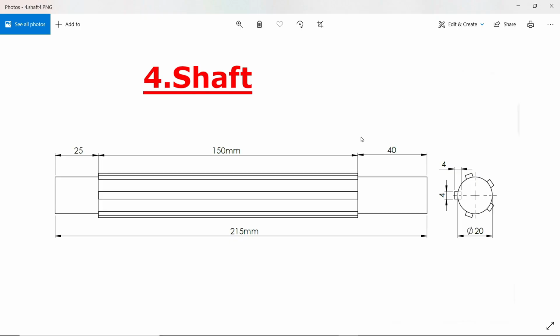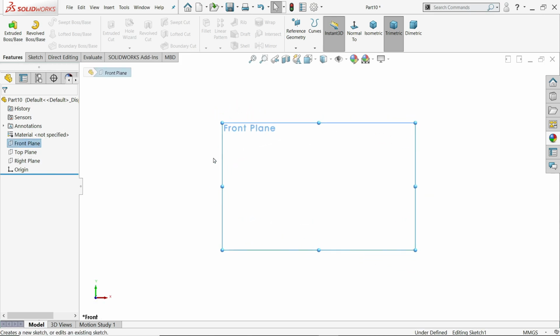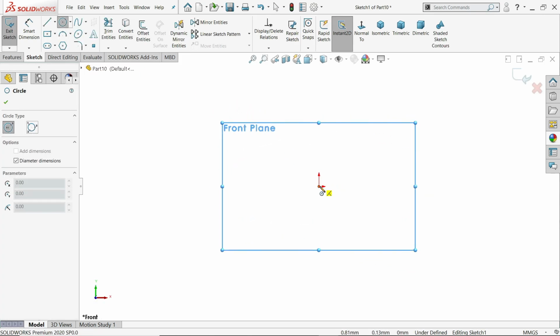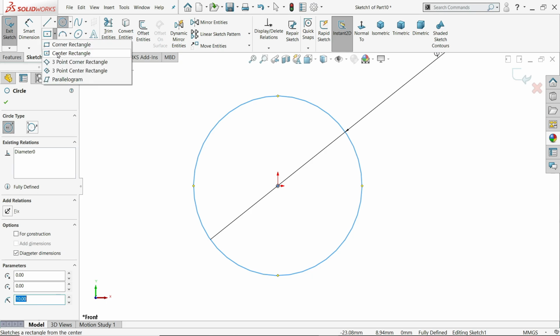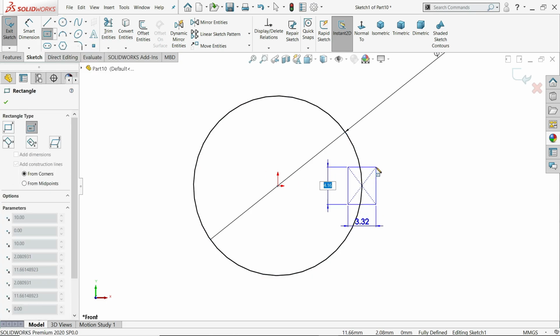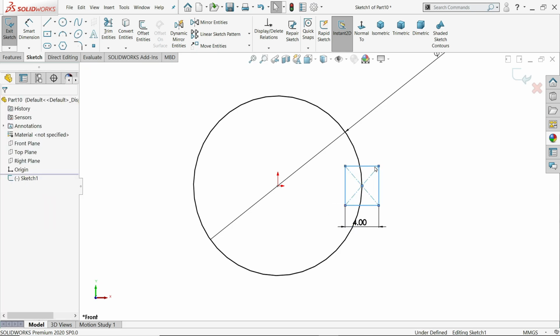Fourth part is shaft. Shaft length is 215 millimeter, diameter 20. Then there are 4 key slots, and this key also same 4 by 4, 5 number of keys, and 150 millimeter long, and from one side 40 and other side 25. I'll show you how. Front plane, sketch, circle, 20 millimeter. Center rectangle, 4 tab 4 enter. It's not defined, I think.